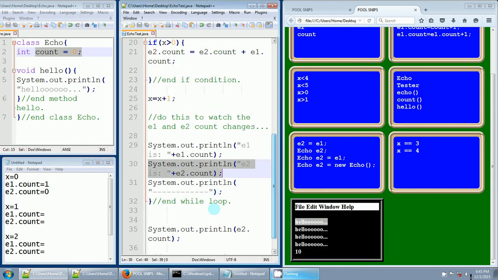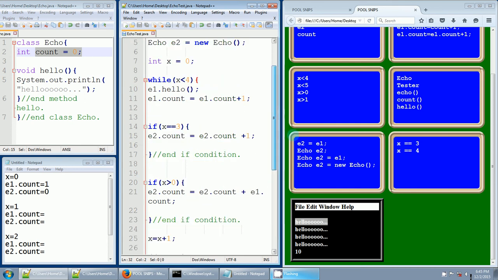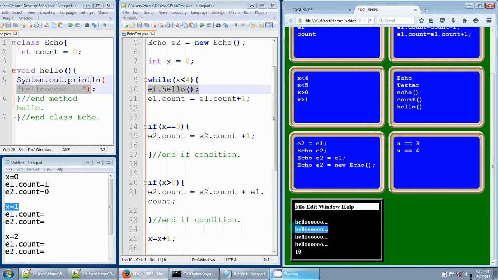Okay, so we're at the end of the while loop. We have to go up to the beginning of the while loop and test this condition again. At this point, x is 1. Is x less than 4? Yes, it is. So now E1.hello means we're going to call this, and the word hello is going to go out to this second line. E1.count now is going to increment up by 1 again. It was originally 1, it's going to increment by 1, so now E1.count is going to be 2.